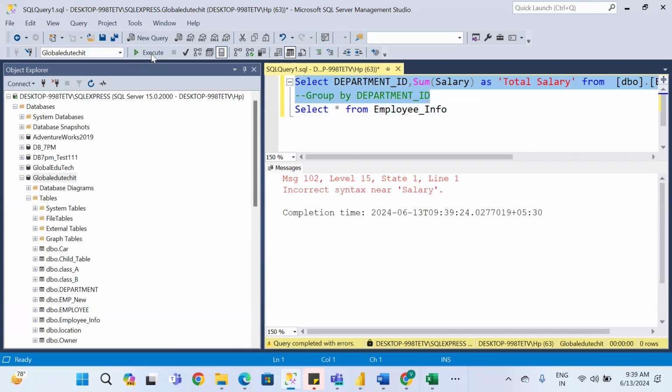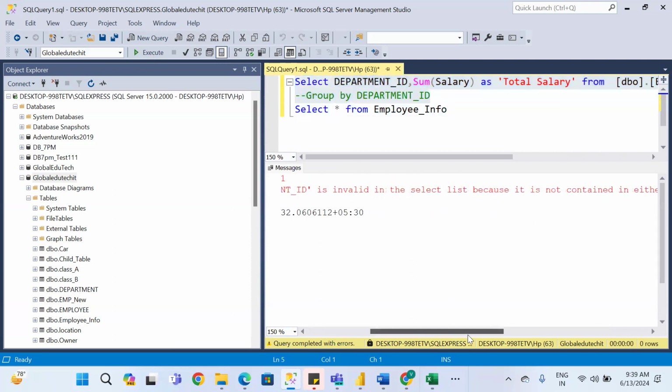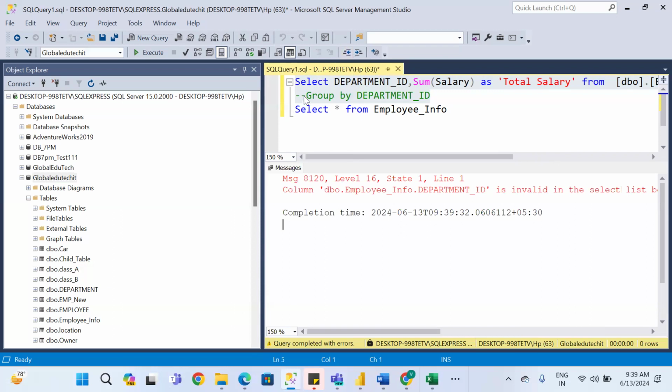See, the column is invalid in the select list because it is not contained in either an aggregate function or the group by clause. So we have to use the group by clause for the department ID. Salary is an aggregated column, and the non-aggregated column is department ID. So we have to use non-aggregated columns in the group by clause.